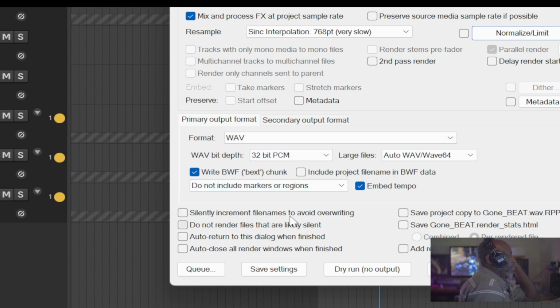So just all the features you would need, the options you would need. There is an option here to add the rendered file immediately back into the project on a new track. So you can check that if that's something you want to do, and it'll do exactly what it says. It'll create a new track and then add that new rendered file to the current project.